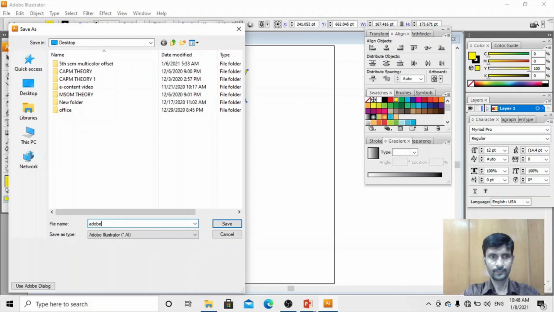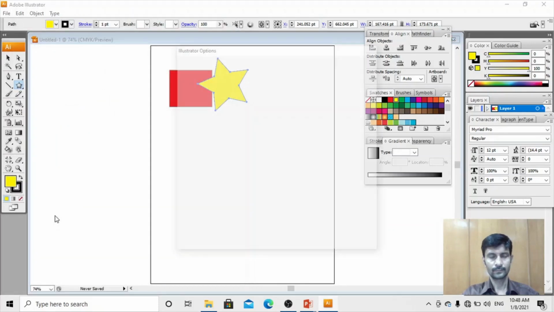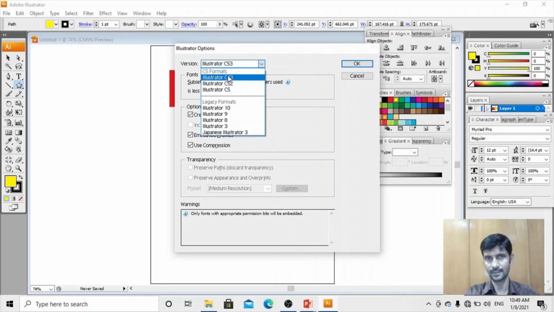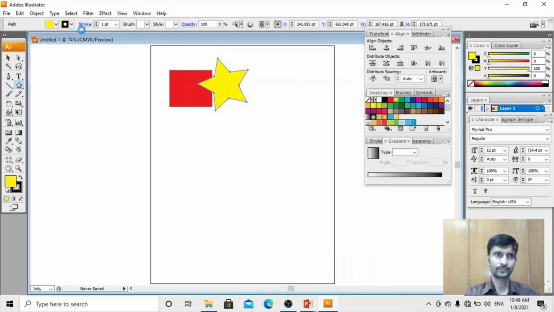Adobe Illustrator format. The file extension is .ai. It is combined with PDF compatibility and even ICC color management, and the compression option it will also take, and it will save for later versions also. Even if you want to open this file in previous versions of Illustrator software, then you can save it with the previous version option. That is also available. So it is saved. Now I will close.